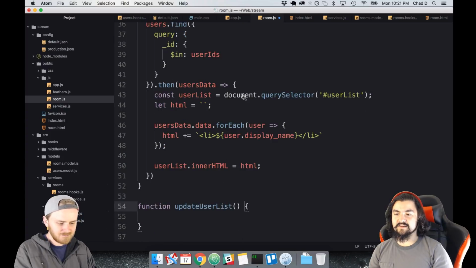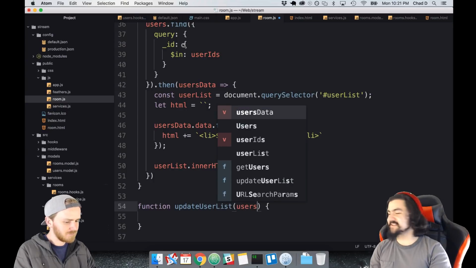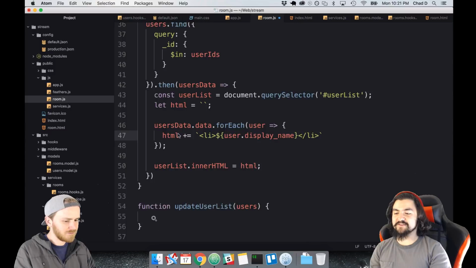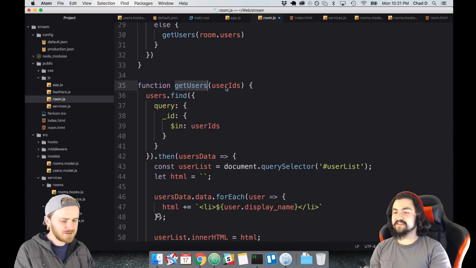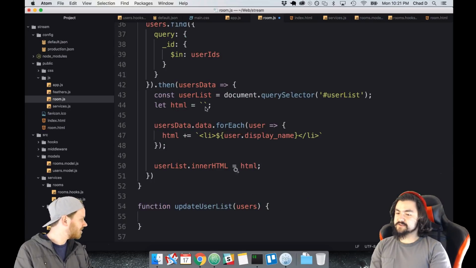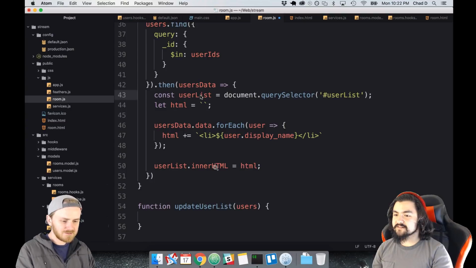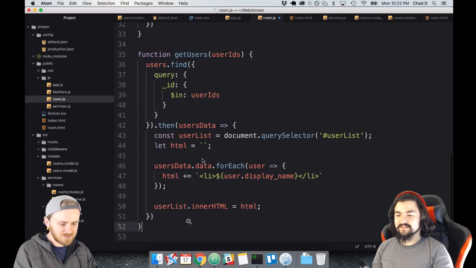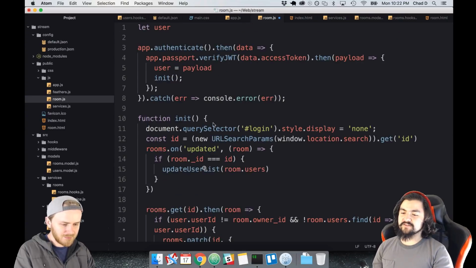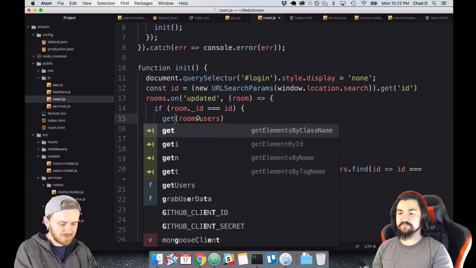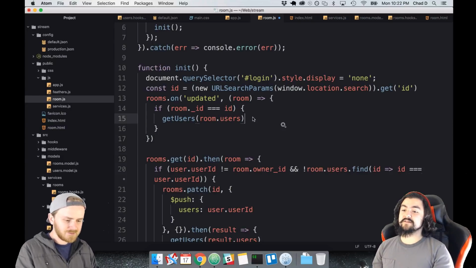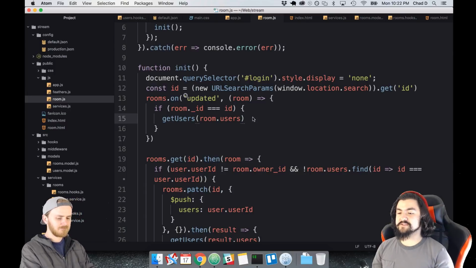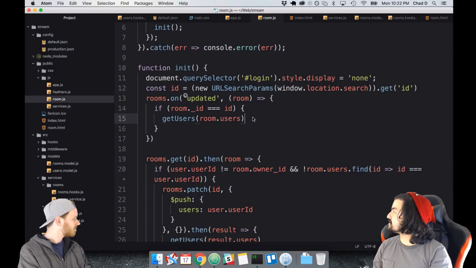It takes in... Actually, we'll just call that function, because this takes in a list of user IDs already. We don't need a new function. Just call get users? Yeah, because that will grab all the users again, and then we overwrite the inner HTML. Just get the latest version of all the users? Yeah, exactly. It might be more expensive, but you could optimize it later on. What was this function called? Get users. So now whenever the room is updated, meaning somebody new joins the room, the page will automatically refresh with the latest list of users.